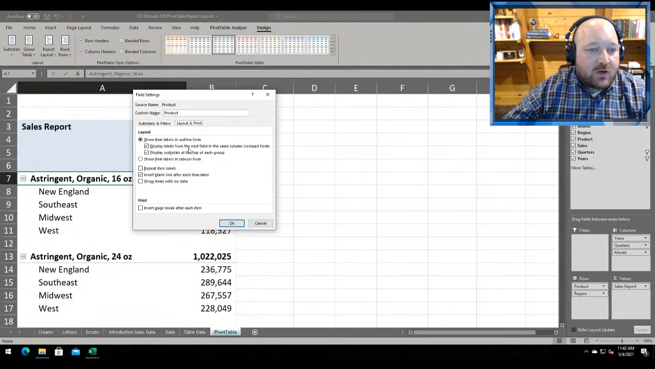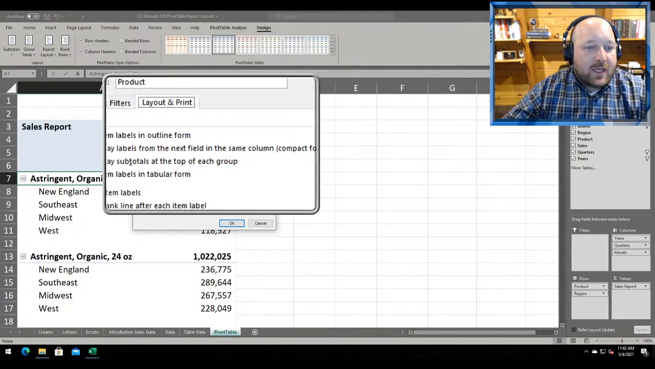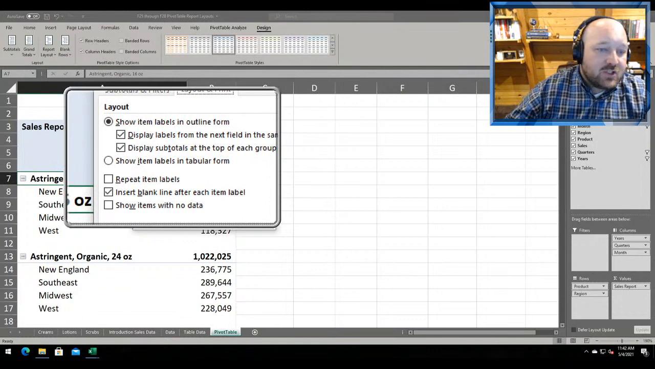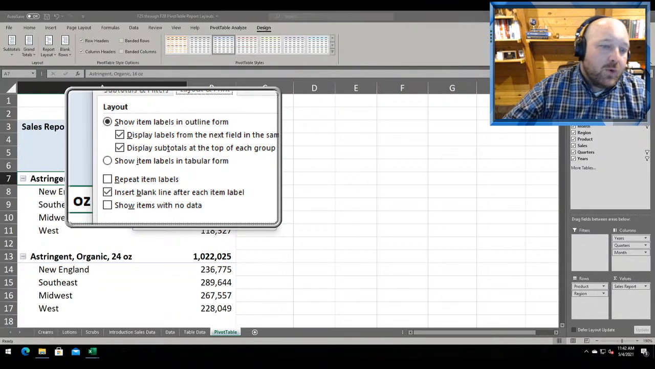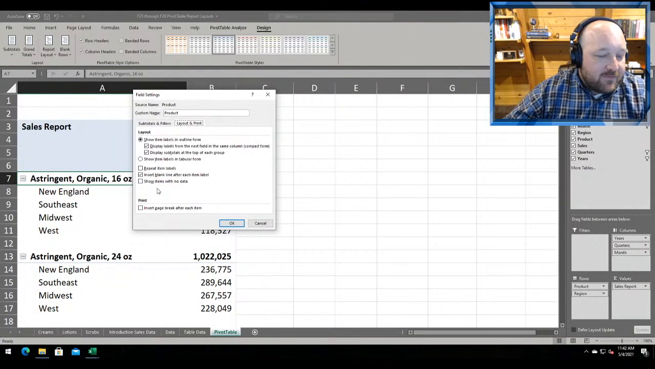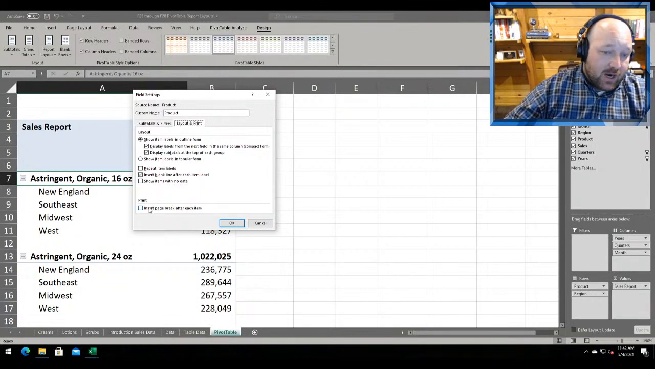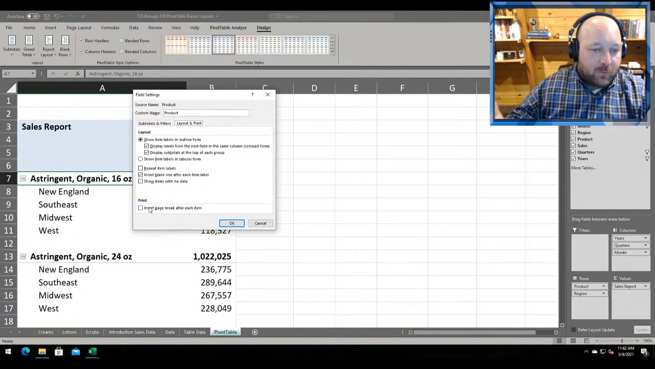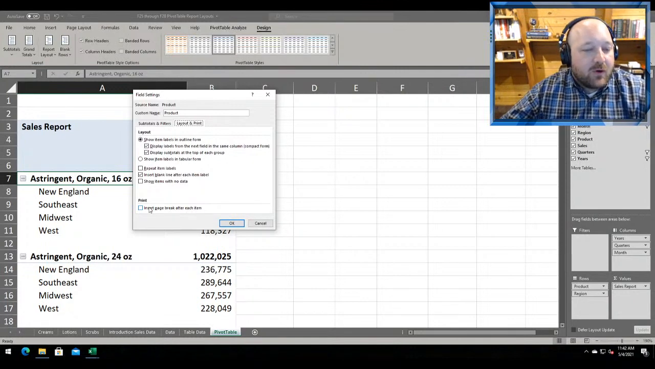If we click over here to layout and print, we get a lot more specifications on how this should be laid out, whether it should be in outline form or in tabular form. We also get the options to repeat item labels, and whether or not, if a field value is empty, it should be displayed. We can also insert breaks after each area, so that if we're printing a large report we see those breaks, which makes it easier to print.